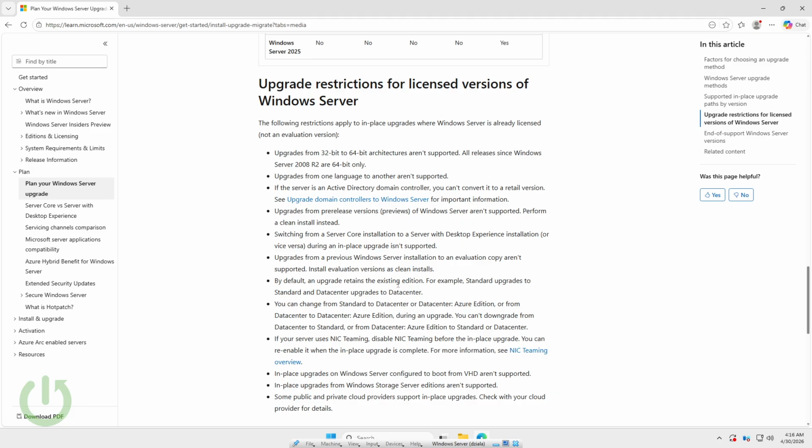By default, an upgrade retains the existing edition. For example, Standard upgrades to Standard and Datacenter upgrades to Datacenter. You can change from Standard to Datacenter or Datacenter Azure edition, or from Datacenter to Datacenter Azure edition during an upgrade. You can downgrade from Datacenter to Standard, or from Datacenter Azure edition to Standard or Datacenter. So I think this is logical. And if your server uses NIC teaming, disable NIC teaming before the in-place upgrade. You can re-enable it when the in-place upgrade is complete. For more information, see NIC teaming overview.